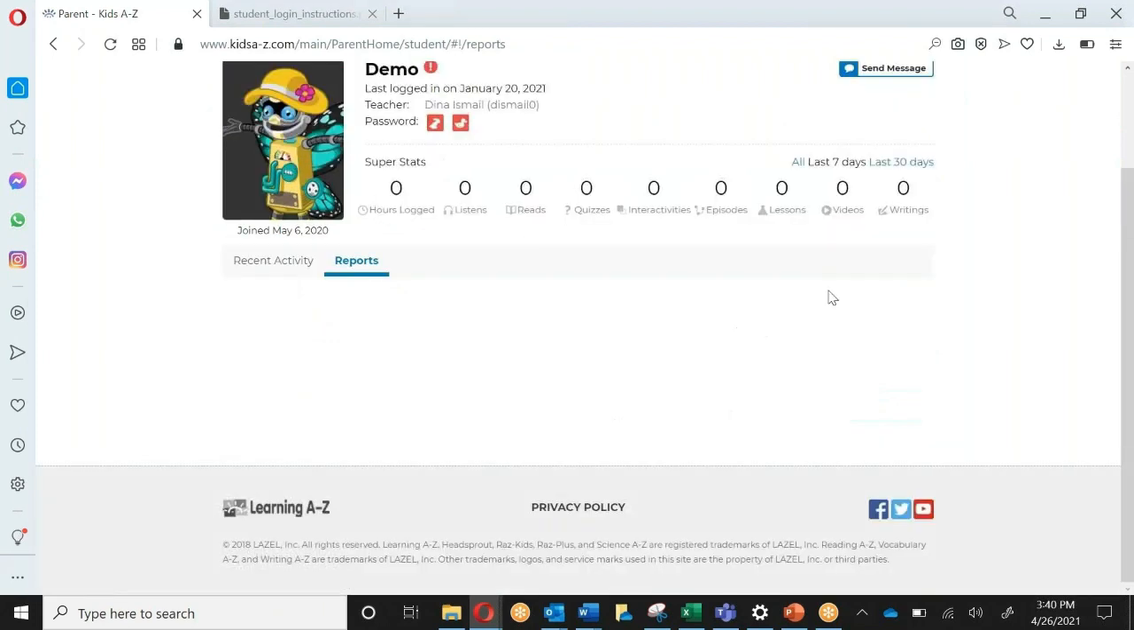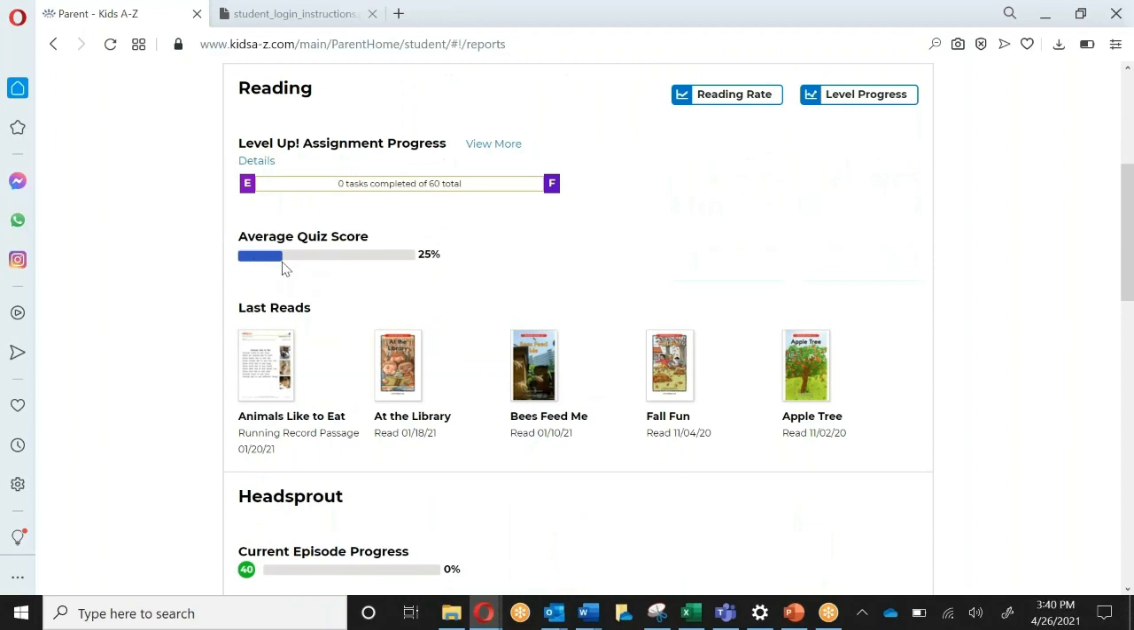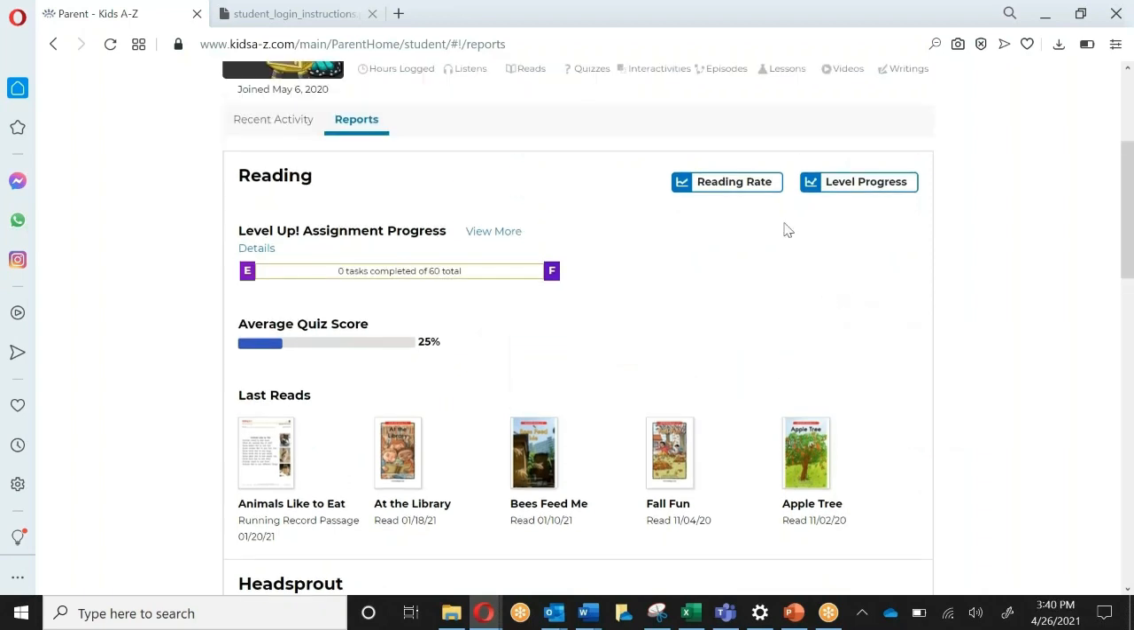Now under reports, we click on reports, and that tells us that our child here is going from level E to level F. Okay, their average quiz score is 25%, which is probably not very good. And the last 5 books that were read are here listed for me to see as a parent. I can even see their reading rate and their level progress on an individual basis as well.